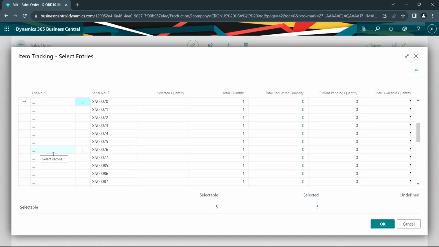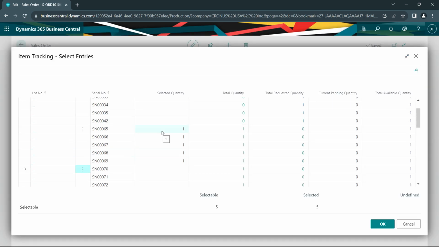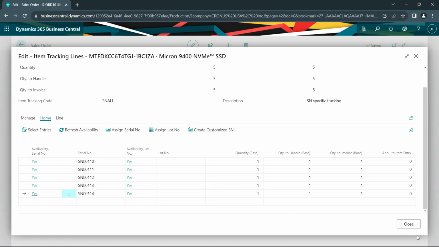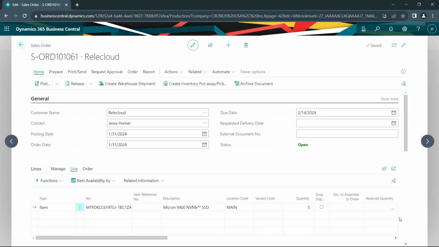Select the entries. These have been selected for me automatically, but I don't want these. These are not the ones that ended up on the customer order, but these 5 did. These are from the last shipment from the vendor. They're on this order. I want to recognize that. Here are the serial numbers. Close that. And then from here, this invoice is ready to go.